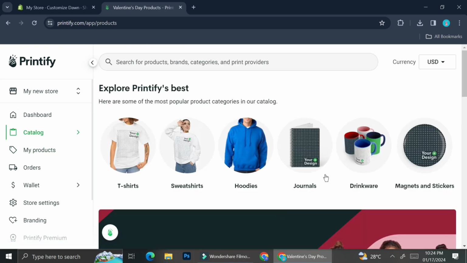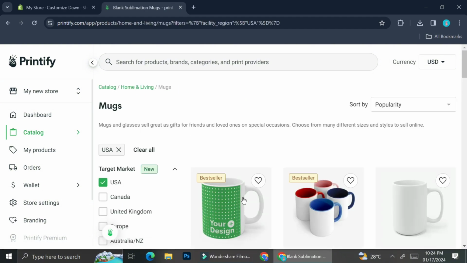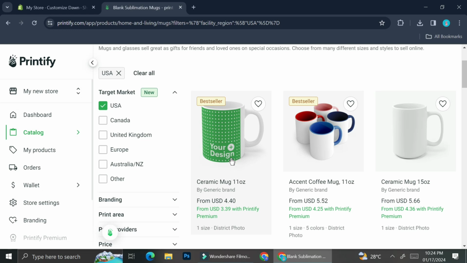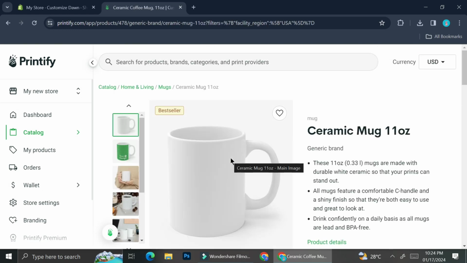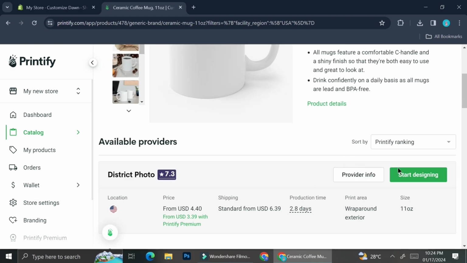Now let's try and create one more product. For the second product, I'm going to try and add a design for a mug. So I'm going to go ahead and click on the first one, which is a ceramic mug with 11 ounces capacity. And then I'm going to go ahead and start designing my mug.